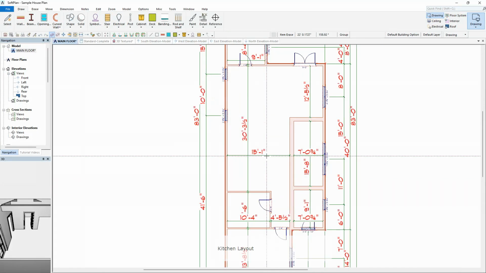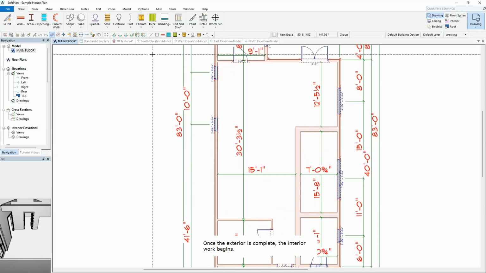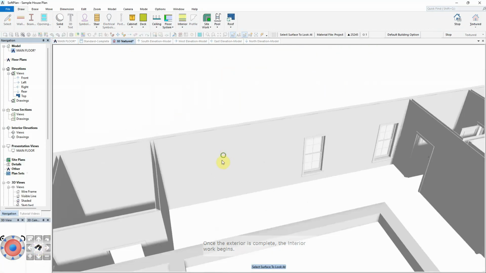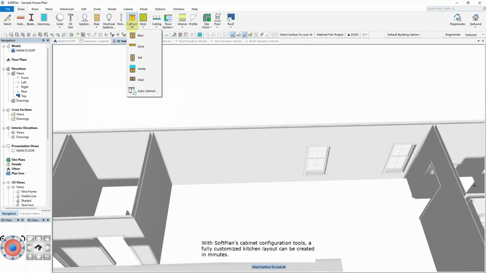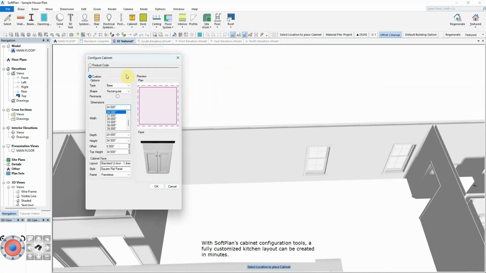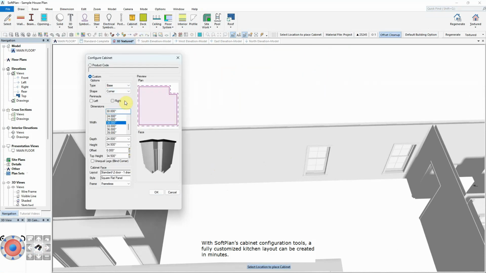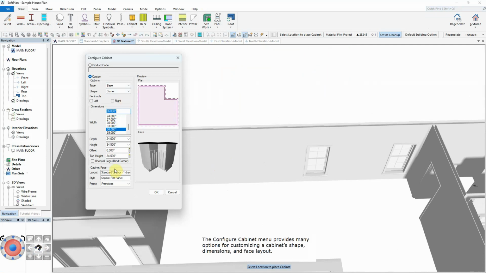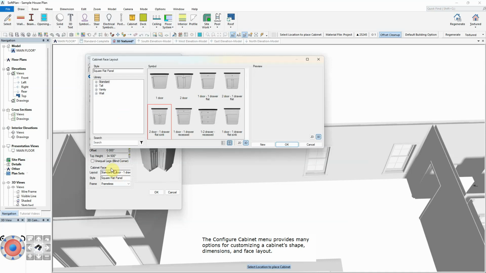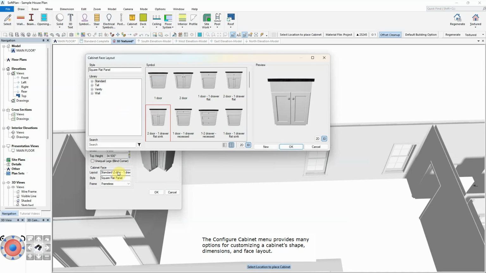Kitchen layout. Once the exterior is complete, the interior work begins. With SoftPlan's cabinet configuration tools, a fully customized kitchen layout can be created in minutes. The Configure Cabinet menu provides many options for customizing a cabinet's shape, dimensions, and face layout.